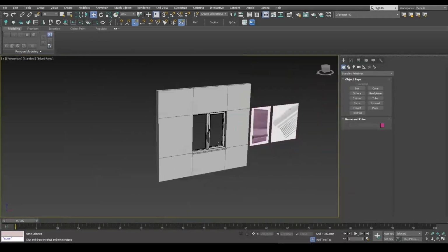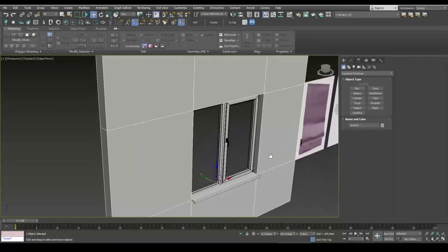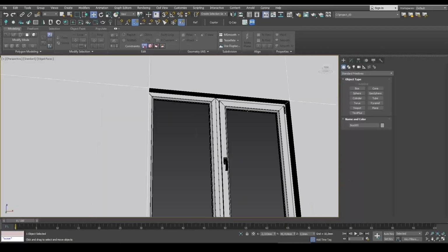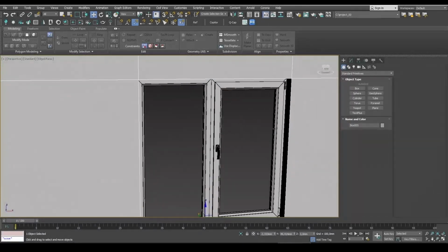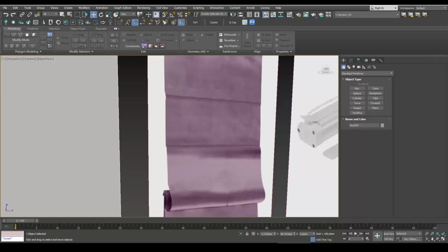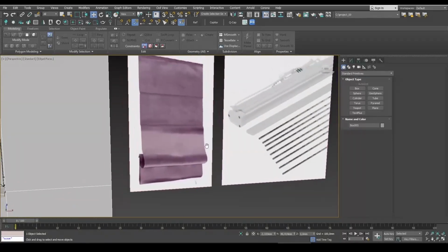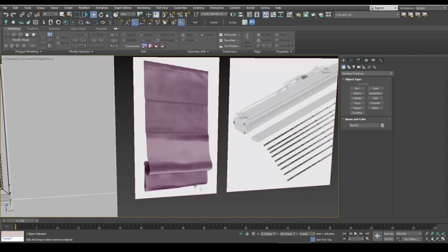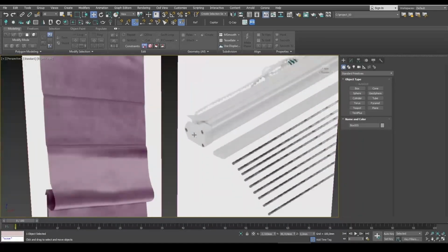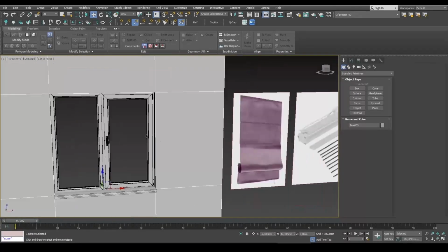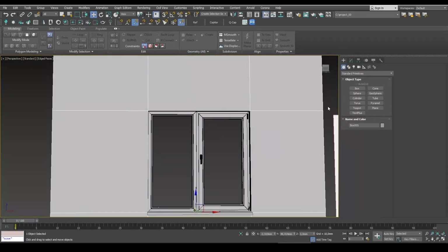So I've already prepared a wall with a window opening and inserted a ready-made window. I've imported references that we're gonna use. Here we see the Roman blinds and the track for this type of shades. All right, let's get down to business.